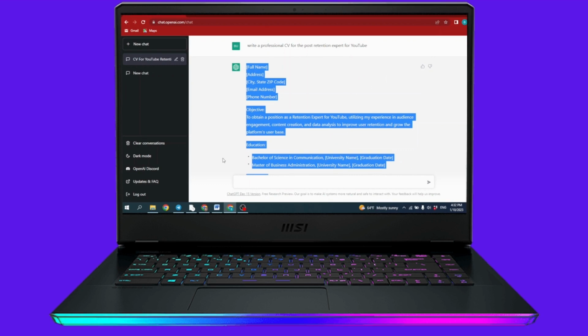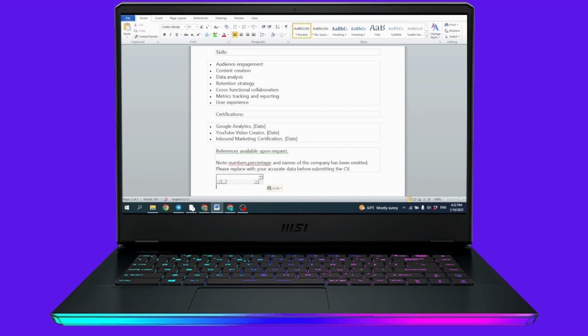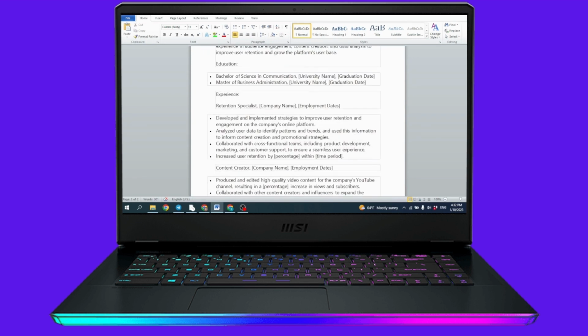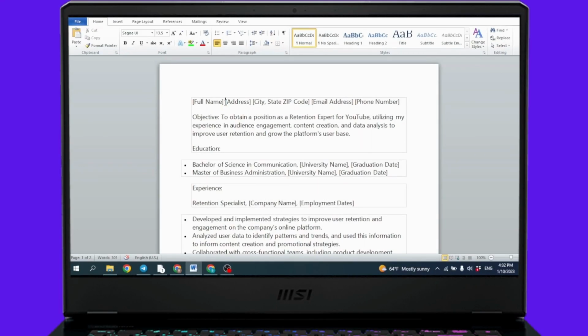After you have copied, open your Microsoft Word app. Here we go. Now paste it over here. Click the keys Ctrl plus V. Now I have just pasted the whole CV over here. Now here I have to edit some parts such as name, address, city.